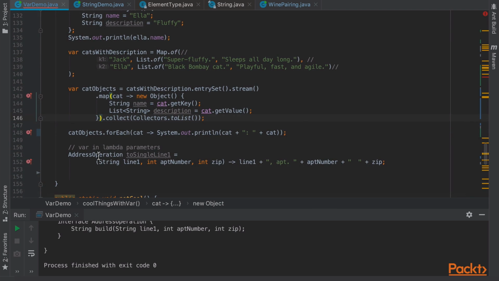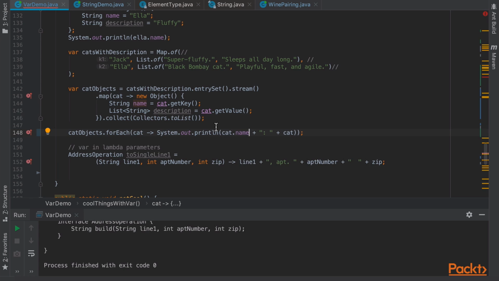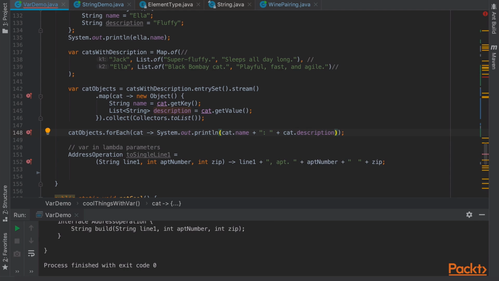For example, let's print out information about these temporary objects. I can now access cat name here, and cat name was defined inside this anonymous class. And similar with cat description. You see, I can access the fields of an anonymous class. Cool, huh? Not only var makes the code more concise, more readable, and more maintainable, it also allows us to do more with our code. It adds new functionality. As you just saw, we can access the fields without defining a class.